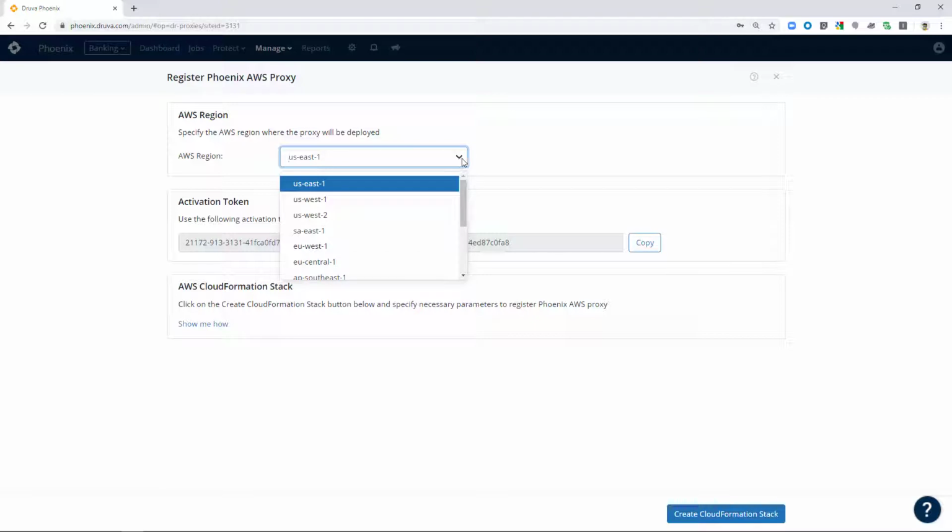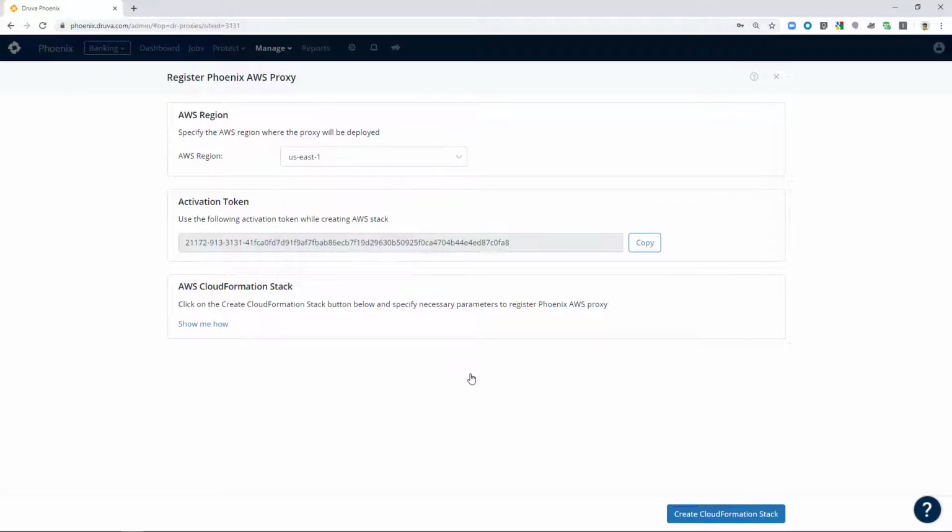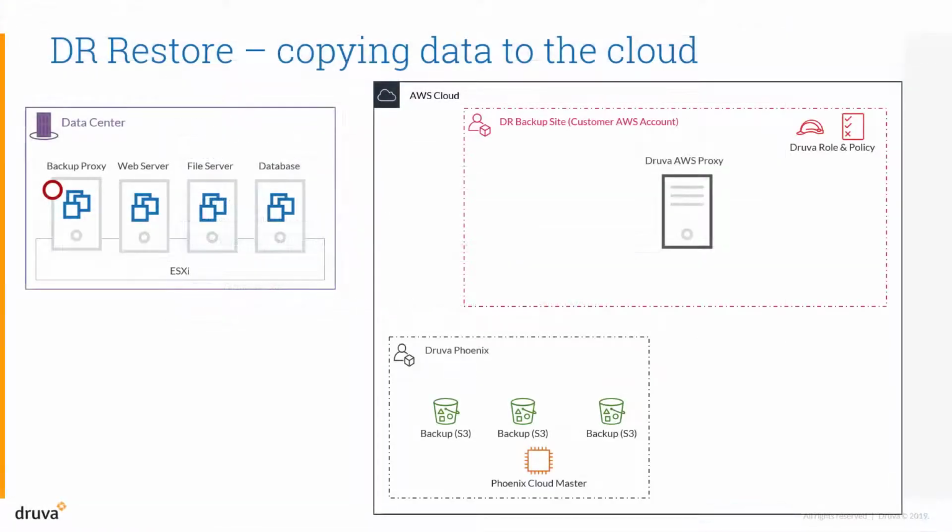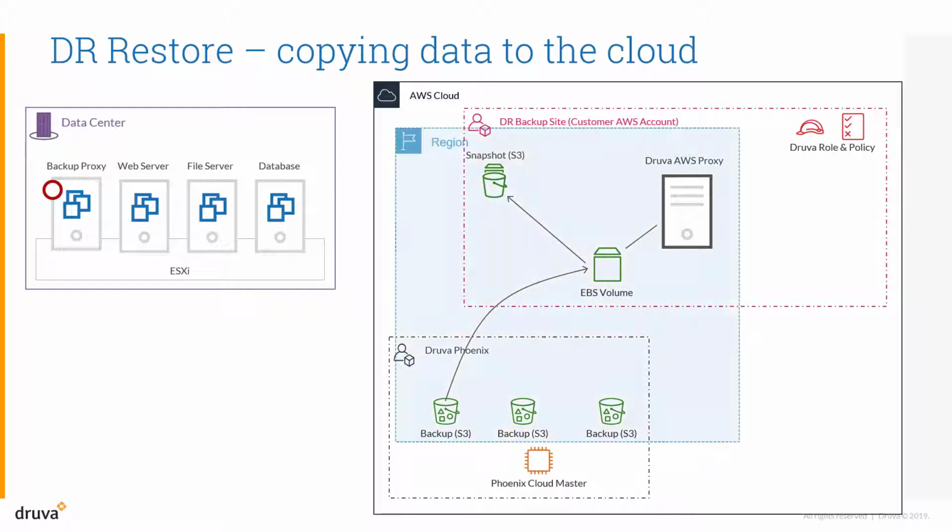Why do you need to specify a region for proxy deployment? Let me bring back the slides from the overview video and show you why we need to select a region here. During the data transfer from the Druva account to the customer account, an EBS volume is attached to the AWS proxy and data is transferred from a Druva S3 bucket through the proxy to the EBS volume. Next, the EBS volume snapshot is saved in an S3 bucket in the customer account. So all highlighted components need to be in the same region to guarantee efficient data transfer.